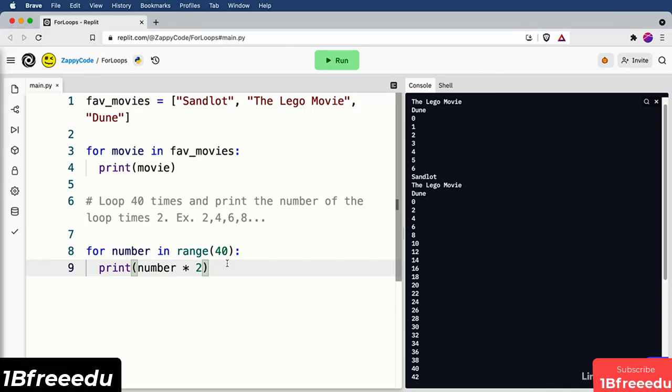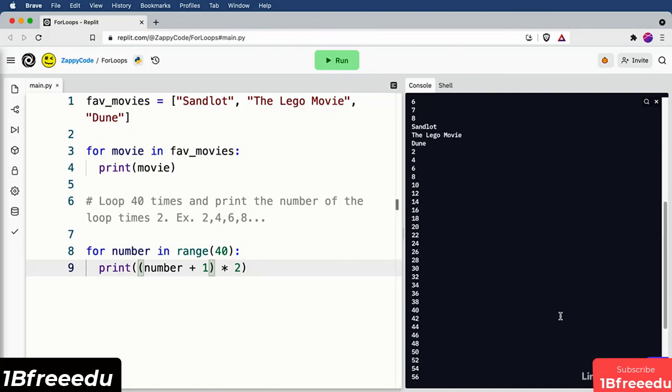So if we really want to make this official so that it goes 2, 4, 6, 8, we'll take this number and we'll add 1 to it. Now, this introduces us to another problem in that in math, when it does this, it's going to do the multiplication first, and then it's going to do the addition. If we want the addition to happen first, we'll have to put parentheses to say number plus 1 happens first, and then multiply that by 2. And now when we do this, you can see that we got 2, 4, 6, 8, all the way up to 80.